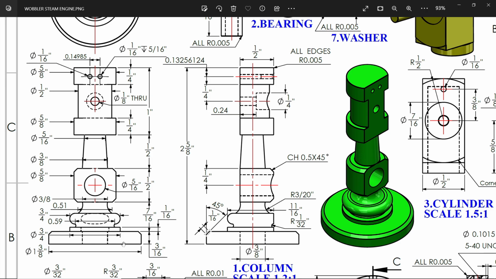So base, we will keep the origin point at the base. Overall length 2 and 5 by 8 inch. See here, and we will start from a revolve boss base feature to make the first upper part. We will save this as two bodies. The bottom one is a separate body, so it looks more realistic.